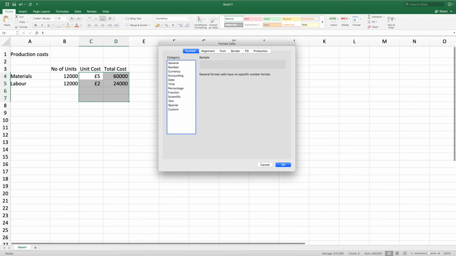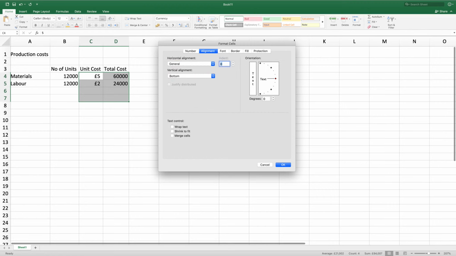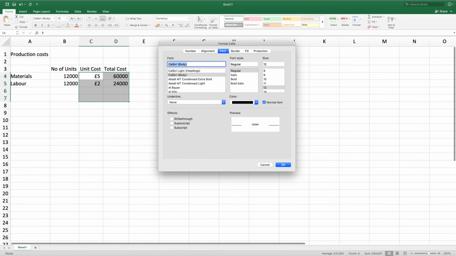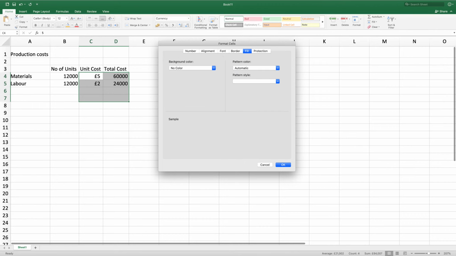So if I want to do any formatting with my number, I click on number. If I want to align my text, I click on alignment. Font, here's my font style, my font formatting, bold, italic, my size, underline, and colour. Borders puts borders around the cells. Fill fills the colour of the background of the cell. If I wanted pattern, it's there, and protection you'll look at in more detail in the next few chapters.